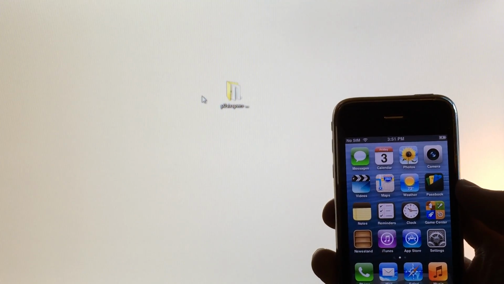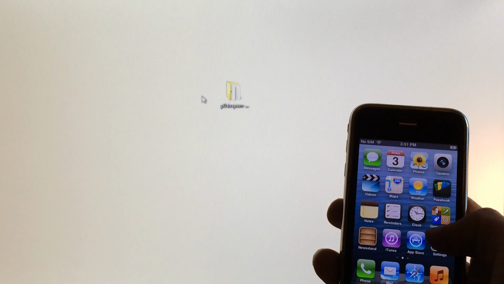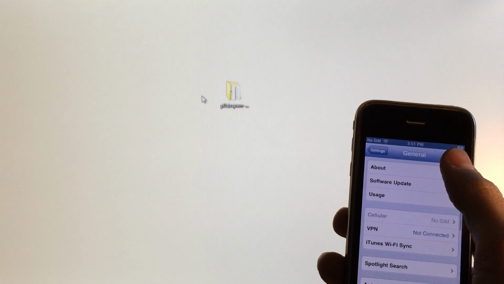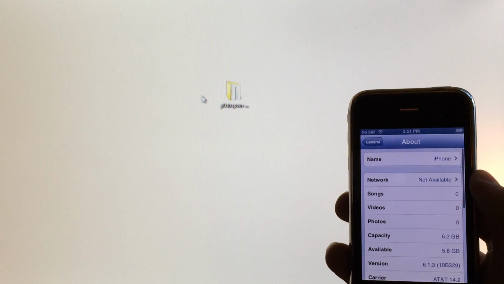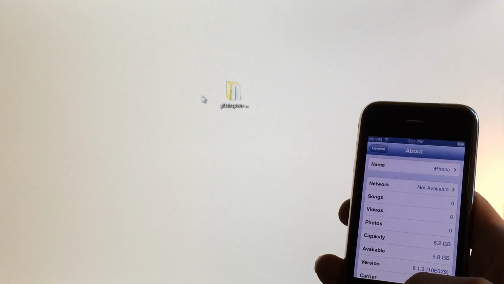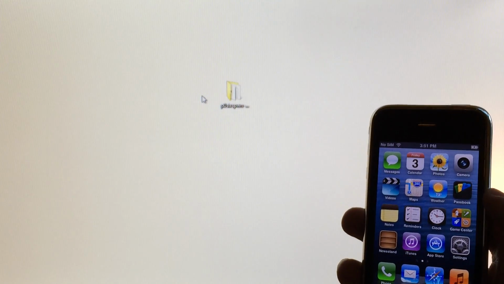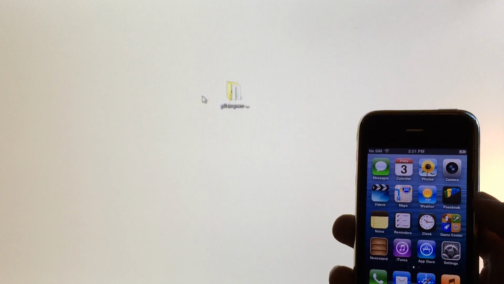And you want to make sure your device is running, again, the correct iOS version. You could check in Settings, General, About. And as you can see, I am running 6.1.3, so I'm all ready to go. And make sure your device is connected to your computer via the USB cable.